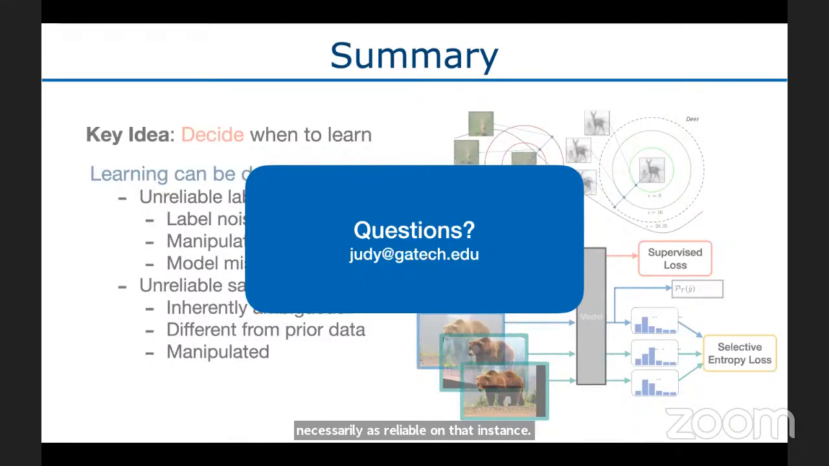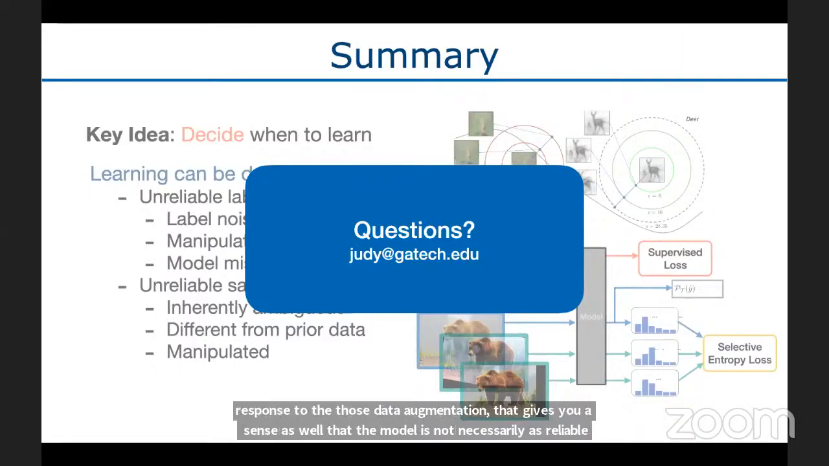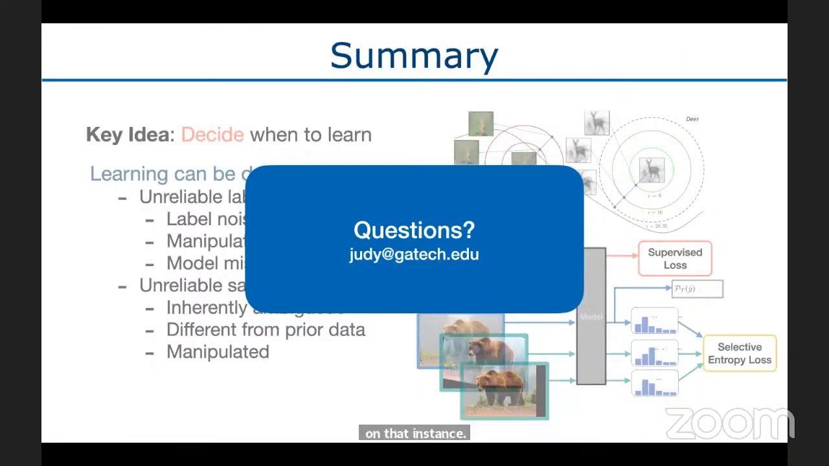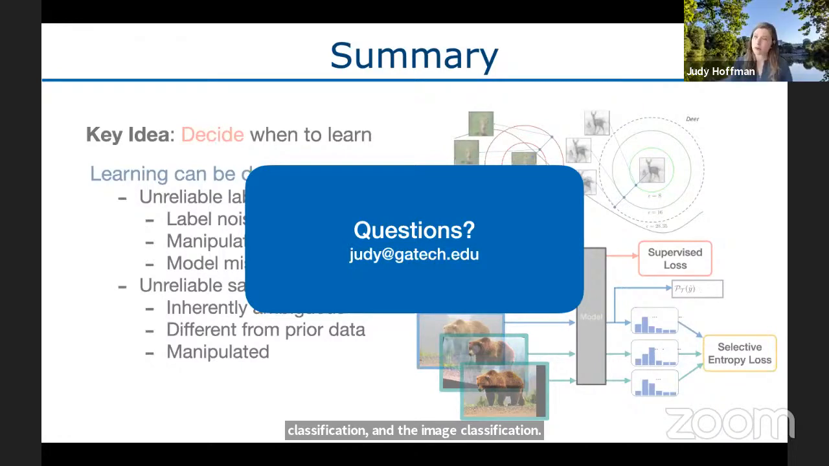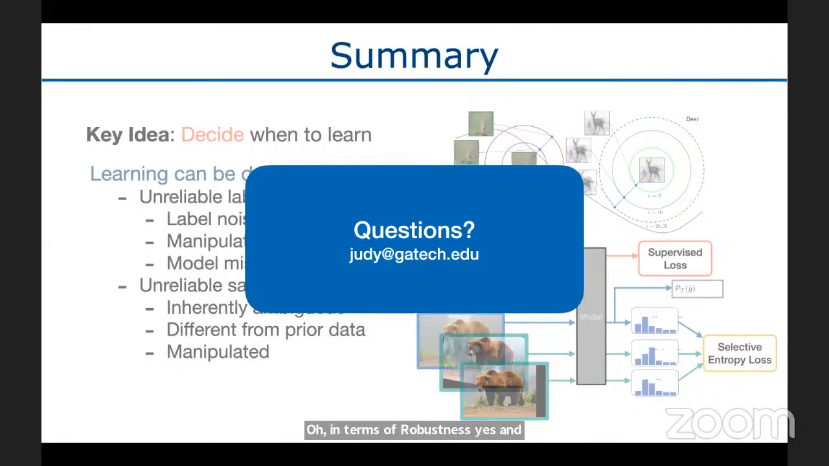Well, thank you. And the second question is on domain adaptation, regarding the trade-off between robustness and accuracy. Are there any thoughts or insights about the difference between video classification and image classification? Oh, in terms of robustness? Yes, and the trade-off between robustness and accuracy.